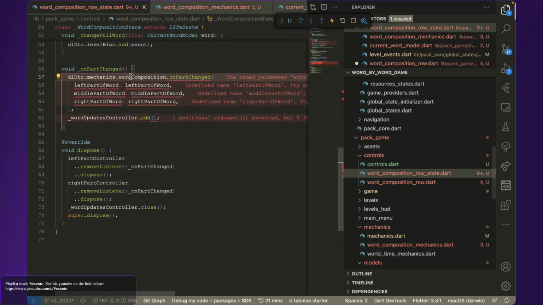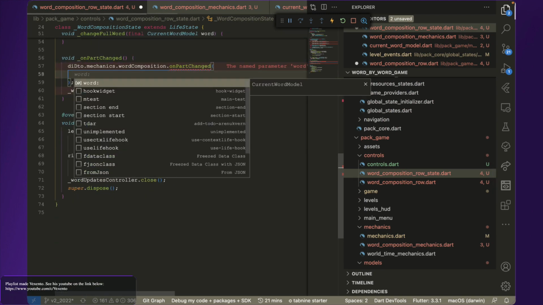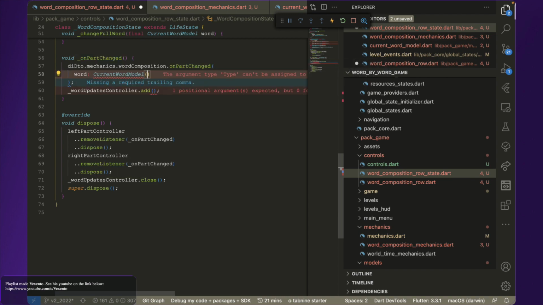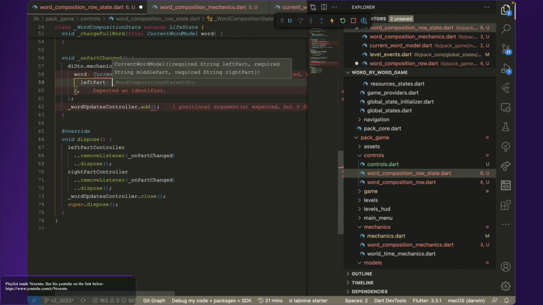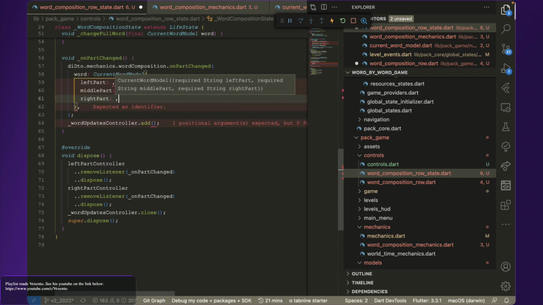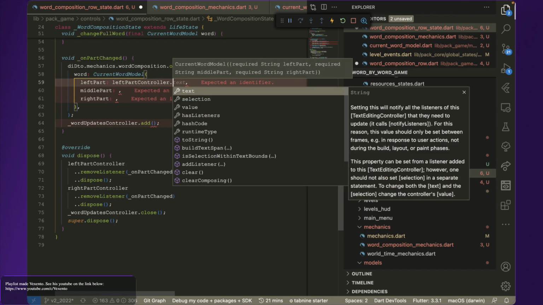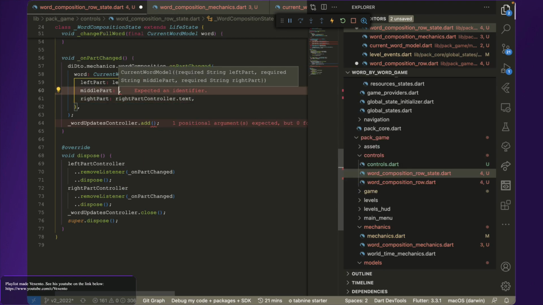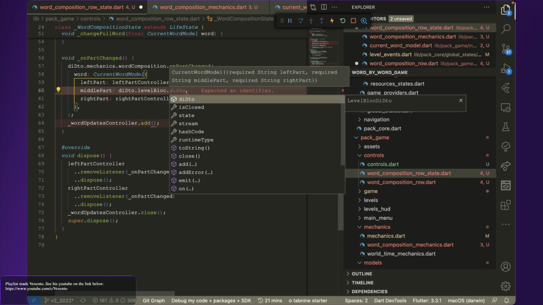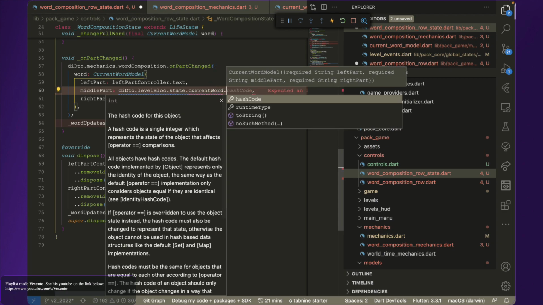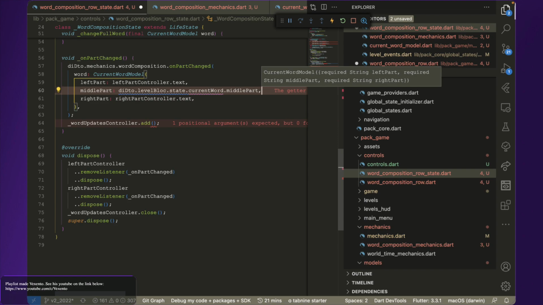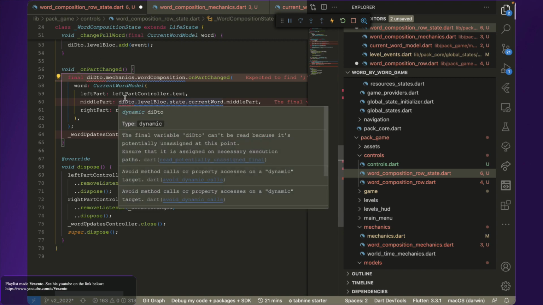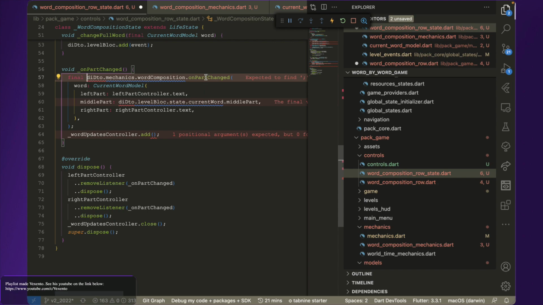And what else? Oops. Left part, middle part, and right part. So left part will take from left part constructor, right part we will take from left right part constructor, middle part we will take from the block. State, current word, and the middle part, and we will have now part changed.